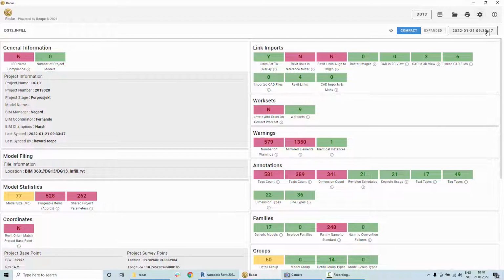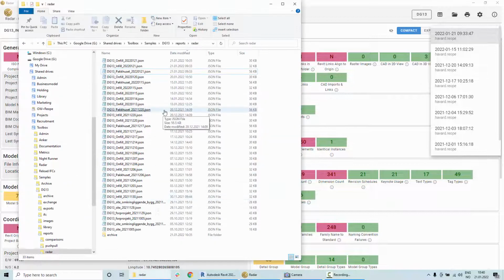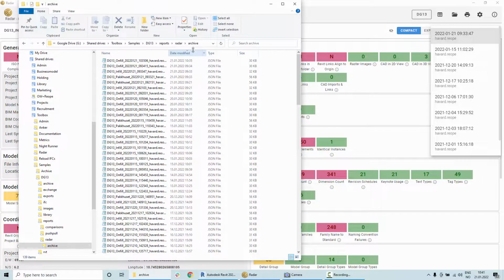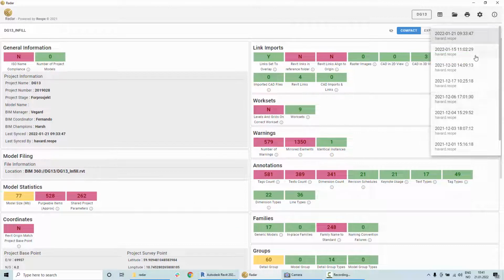You can print this to PDF, and you can look at the history throughout the project. The history gets saved every day. But if you want to see every single file sync, Radar stores the reports in the folder that you assigned, and every single sync on the project is saved by default in the archive subfolder. So if you want to see every single sync, you can just repath the Radar folder path to here and see every sync. But by default, Radar keeps track of the latest sync per day in this list.